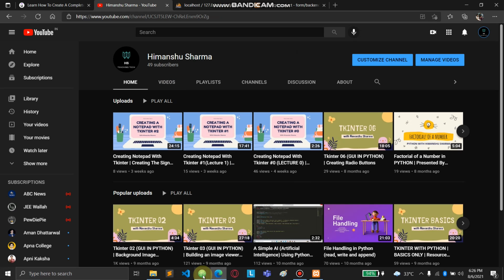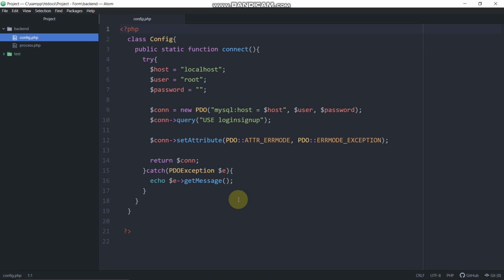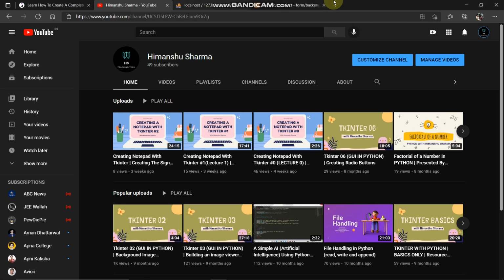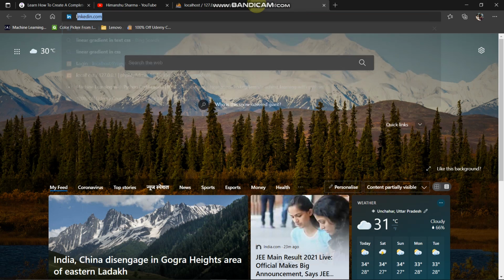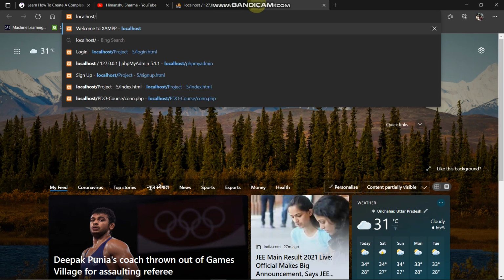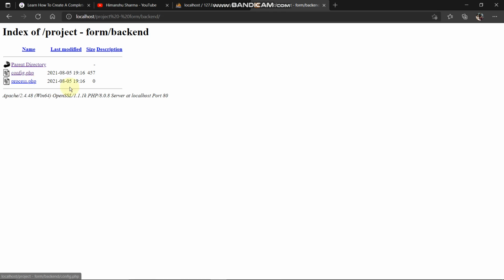We created the config.php. Let me just go to config.php. Yeah, we created this, and to check if it's working or not, let's create a new tab and write localhost slash project form, and enter. The config.php was saved at backend at config.php, so it's not showing any error, right? That means the database has been connected successfully.